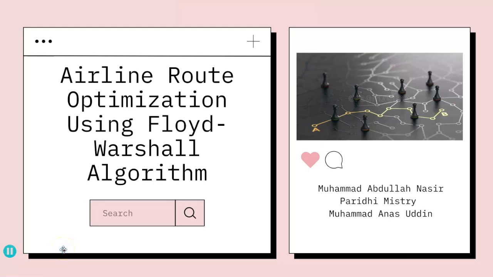Good afternoon, everyone. Today, our project is about airline route optimization using the Floyd-Warshall Algorithm. In this project, we are using the Floyd-Warshall Algorithm to find the shortest paths between a set of airports and visualize the result using a graph. The purpose of this project is to showcase how algorithms can be used to solve real-world problems and how visualization can help in understanding complex data.